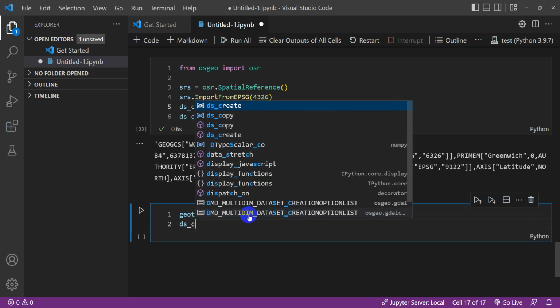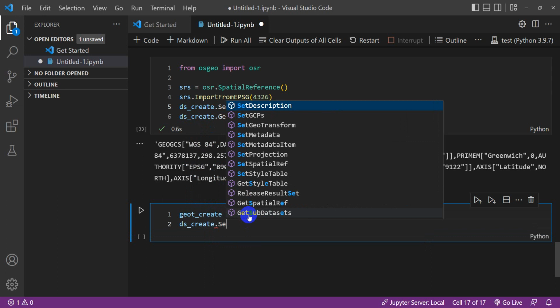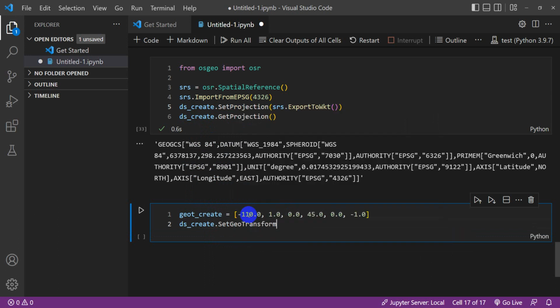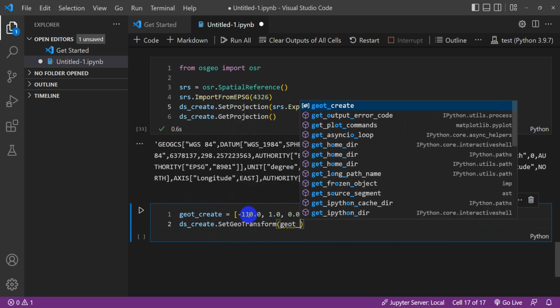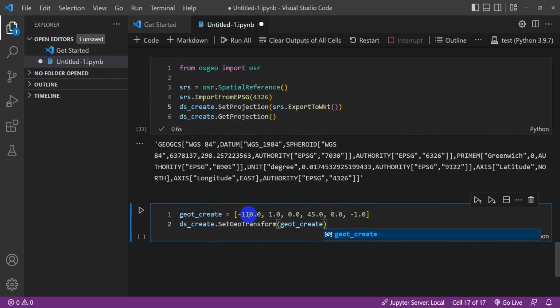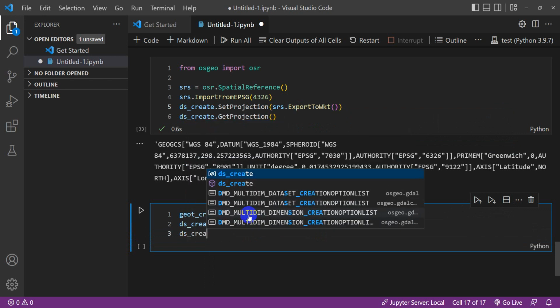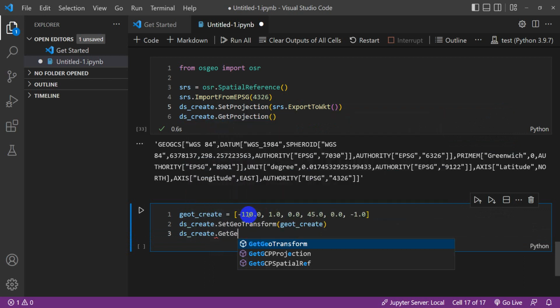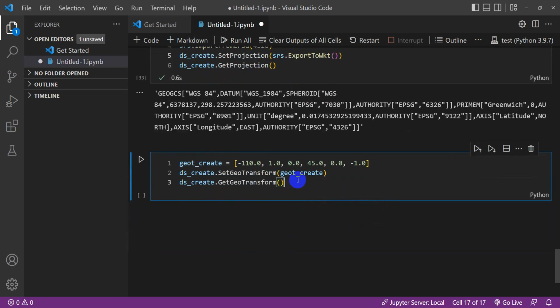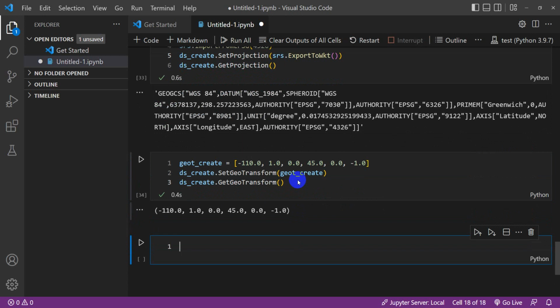Now we can do ds_create.SetGeoTransform, passing in that geotransform we just created. And now we can do ds_create.GetGeoTransform just to check our work, and that will print that out. So let's go ahead and run that. You can see the geotransform is just as we set it there.